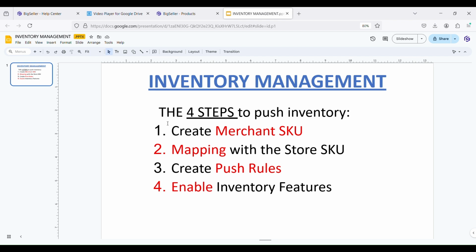Step 1 is to create merchant SKU. Step 2 to map with the store SKU. Step 3 to create push rules. Step 4 to enable inventory features. So let me show you this.